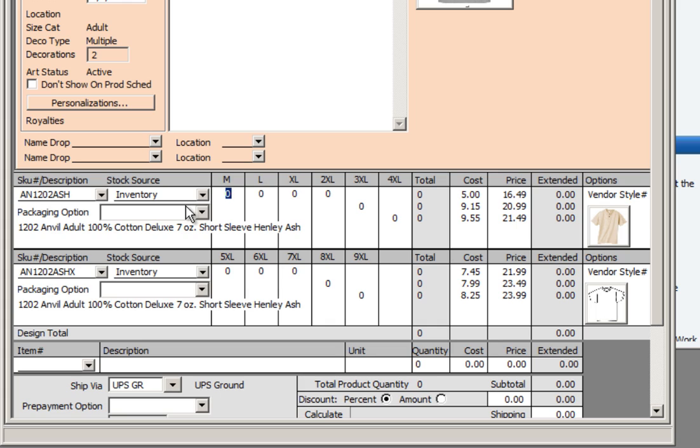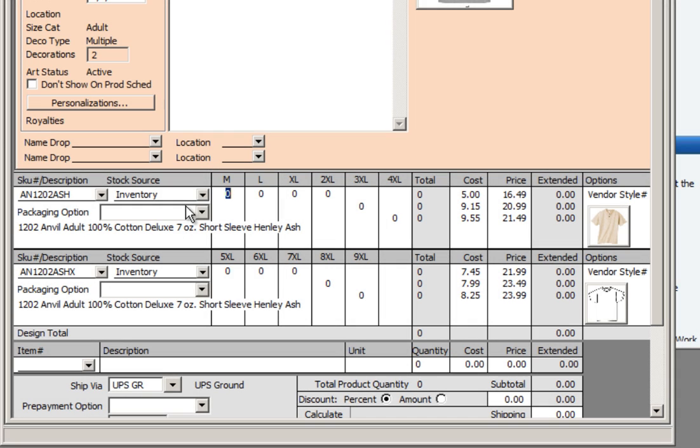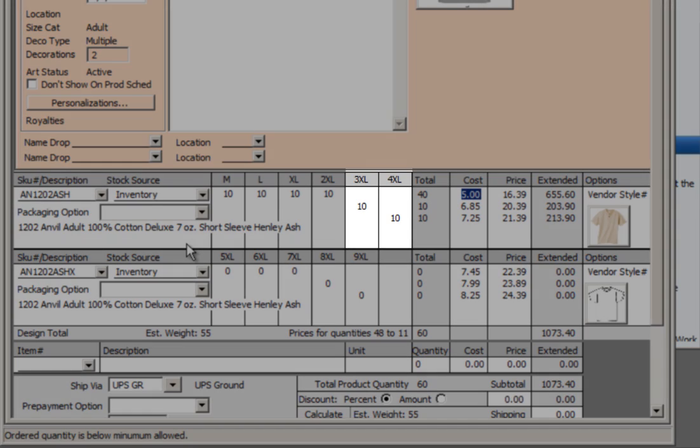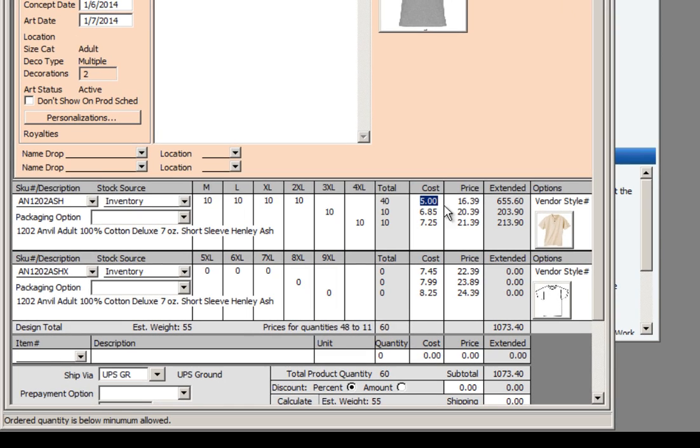If you will notice, there is no small size for this particular shirt. The sizes in Impress are unique to each SKU item, and in this case, they do not make a small Anvil 1202 Ash. Therefore, a small does not appear as one of the choices. This helps prevent someone from entering an order for a size that does not exist. Impress is designed to accommodate oversized items as well. Notice that the 3XL and 4XL sizes are stair-stepped down. Impress takes into account that these sizes can have a different cost as well as higher selling prices.